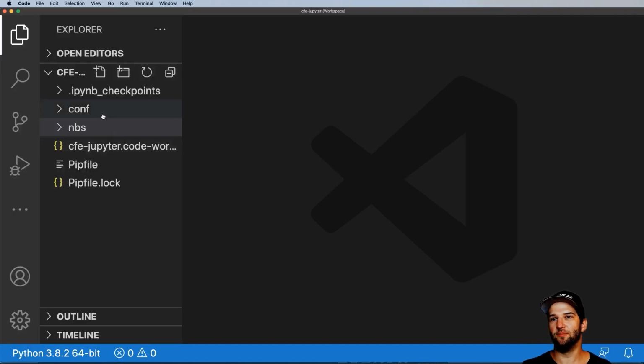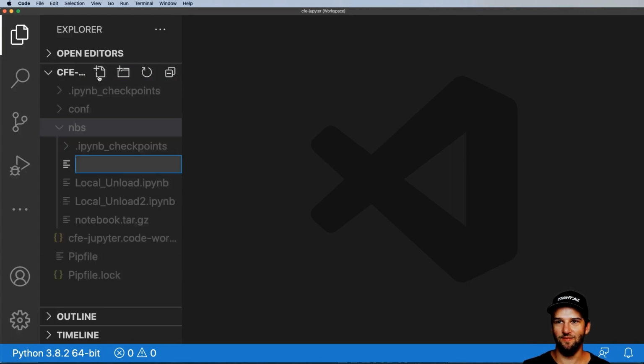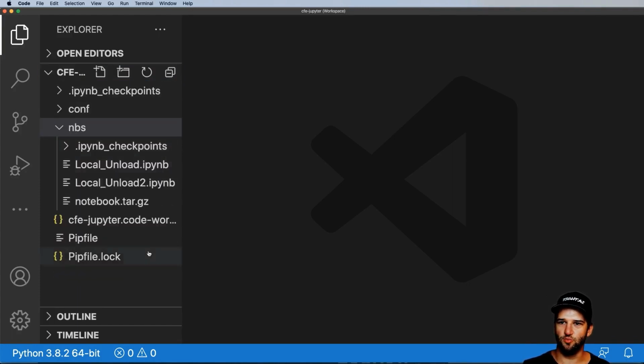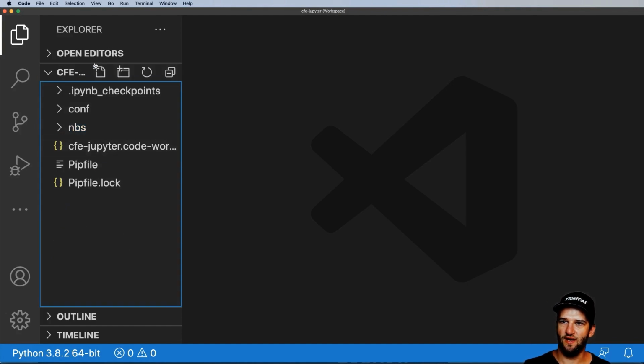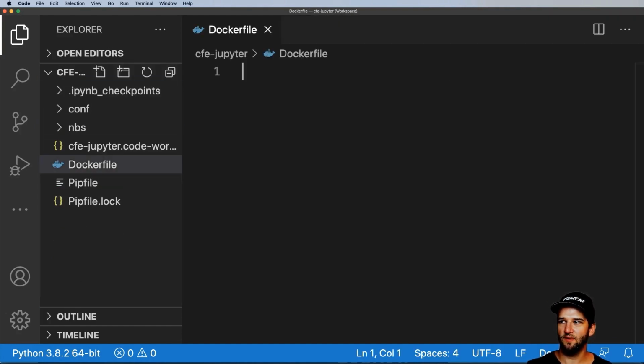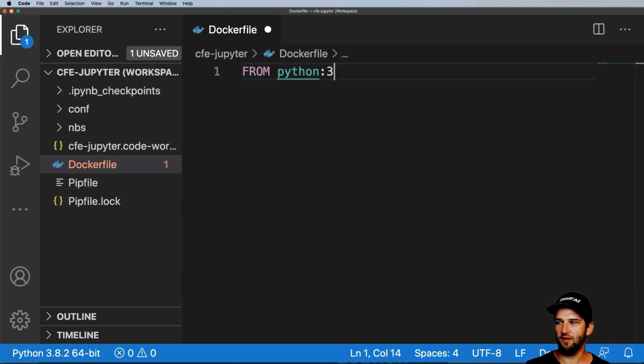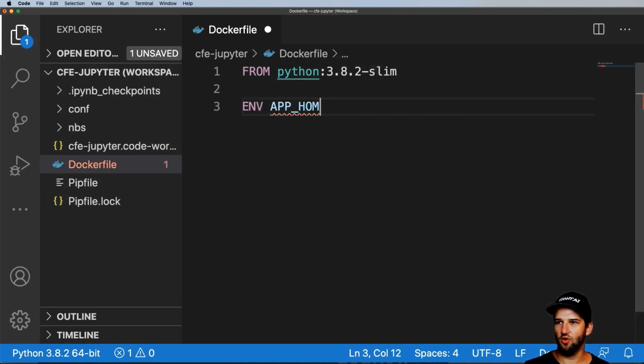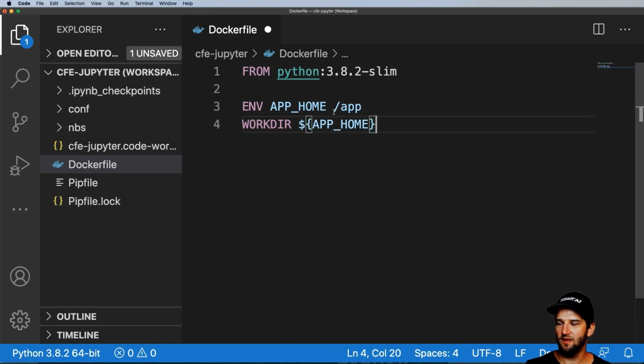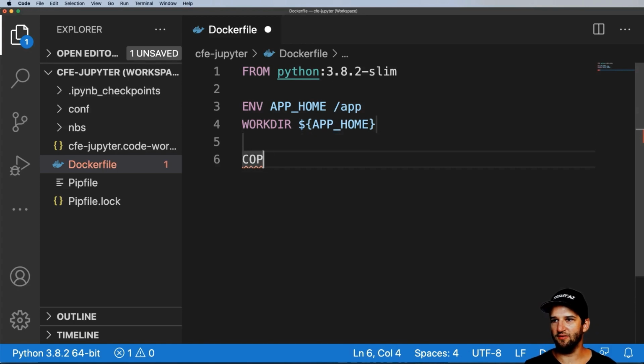All right, so let's go ahead and create our minimal Docker file. And this is really minimal. So we want to come into the root of our project, create this new file here, and it's just Dockerfile. And then we're going to go ahead and use Python 3.8. So from Python 3.8.2 slim, and then ENV APP_HOME, and that's /app, and then WORKDIR, and this is $APP_HOME. Gotta love VS Code and its code completion there. We want to copy everything from the current directory on over.